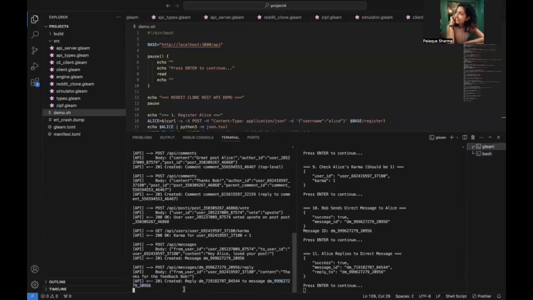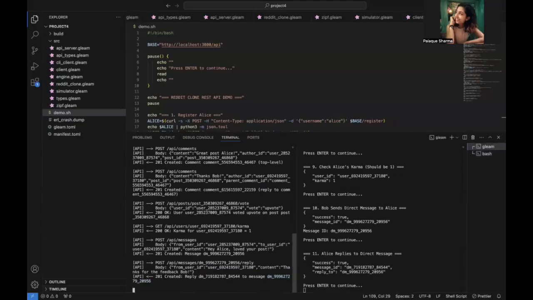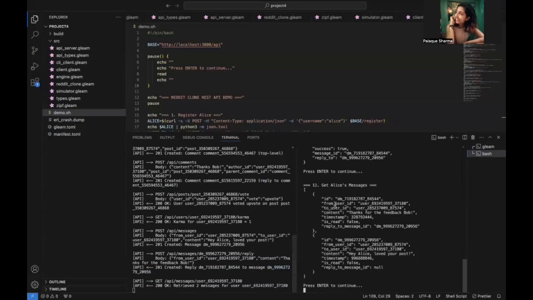Next up, we want to get Bob's feed. So as you can see, first, sorry about that. First, we will look at Alice's messages, where you'll see the two messages that are visible to Alice. The first one is from Bob, and the second is the reply that she sent back.